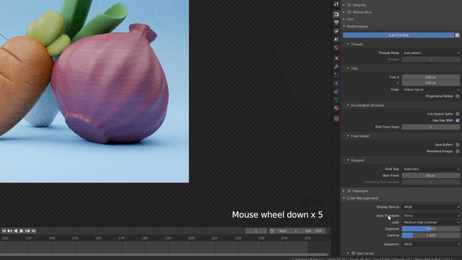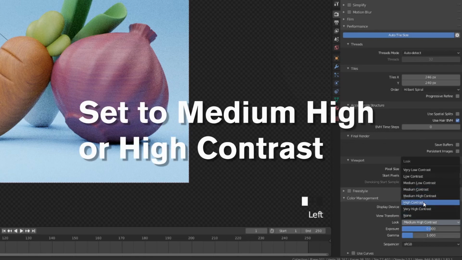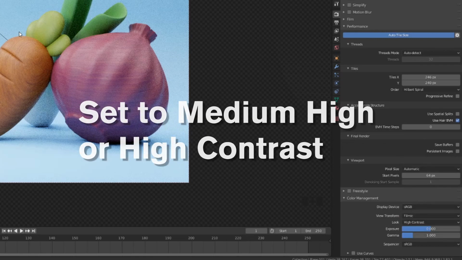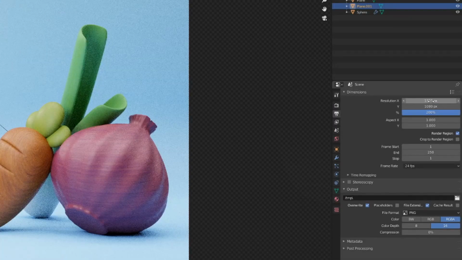I always go with the Filmic view transform, and I always dial in a bit of medium high contrast or high contrast depending on what the scene needs, as long as I'm not blowing out the whites of the picture. In my next step, you can see I have this resolution set at 1350 by 1080 at 200%. I usually do that because I output the actual PNG picture and then I do some minor post-processing in GIMP or whatever type of program I'm using for post-processing.